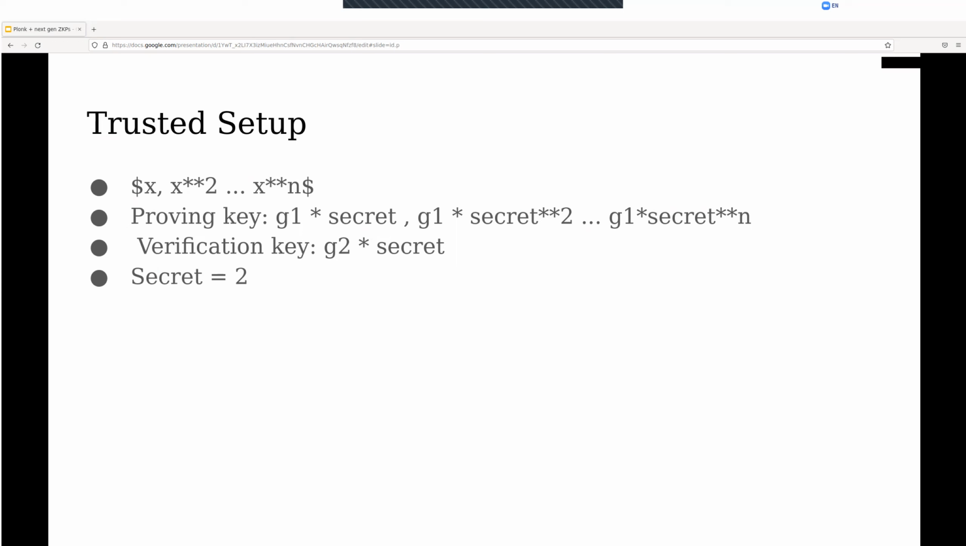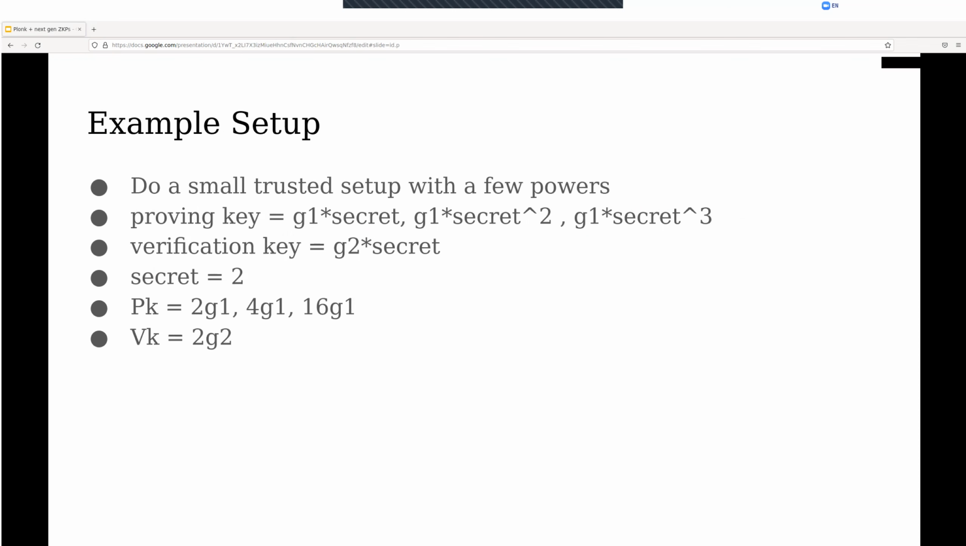So, let's take an example. We want to do a trusted setup. We have G1 times secret to the power of 1, and we have G1 times secret to the power of 2, and you get it. It's all still simple stuff. We're just multiplying a generator by a secret number raised to different powers. Easy. And we end up with a list of these numbers.